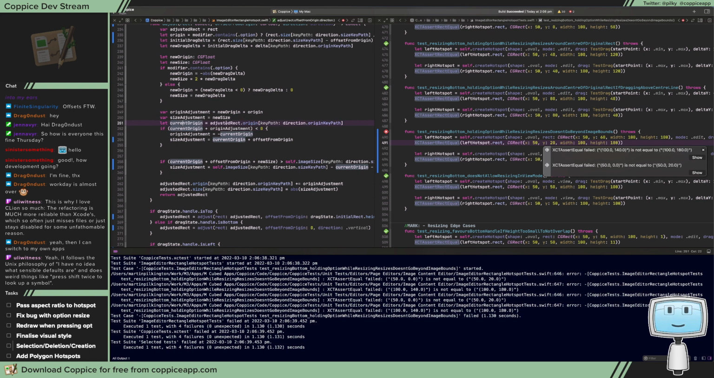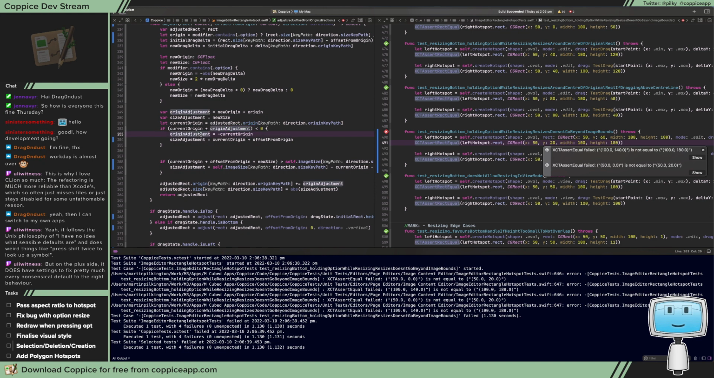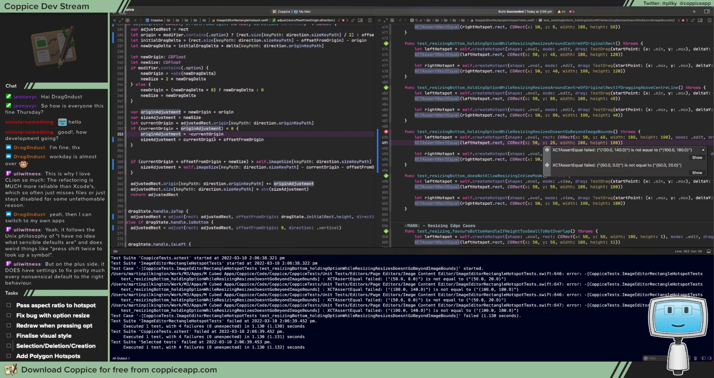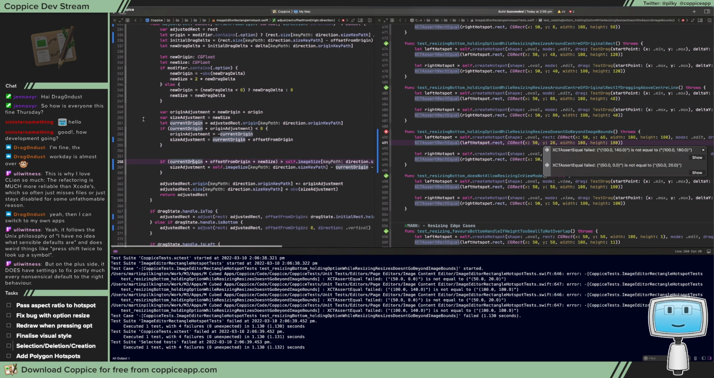Right, so we get our current origin. And our current origin plus origin adjustment is less than or equal to 0. Just step through this.